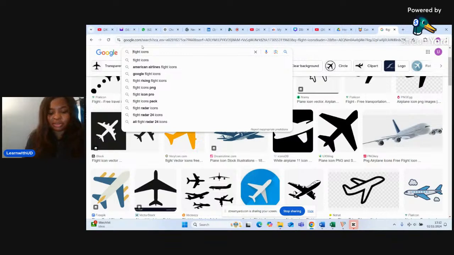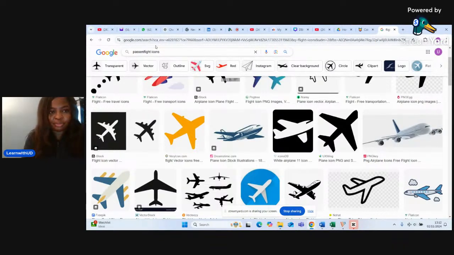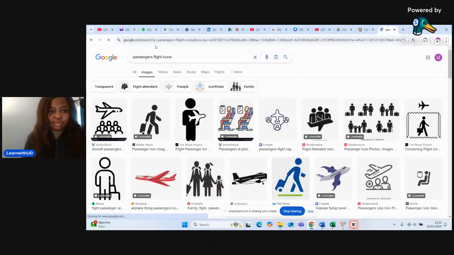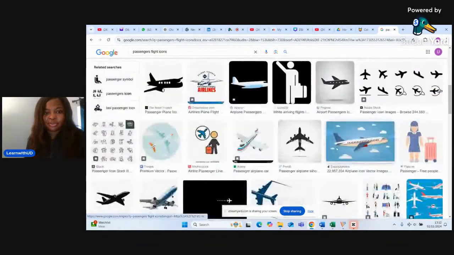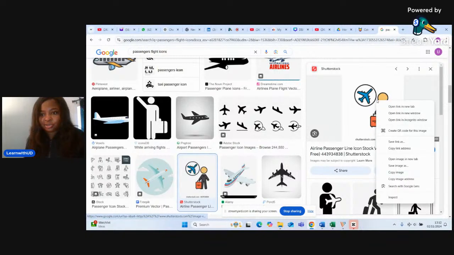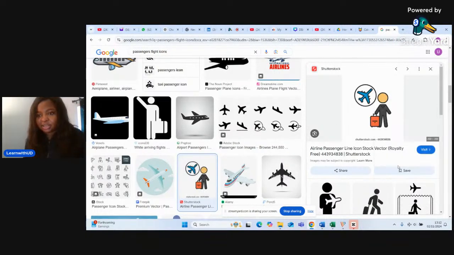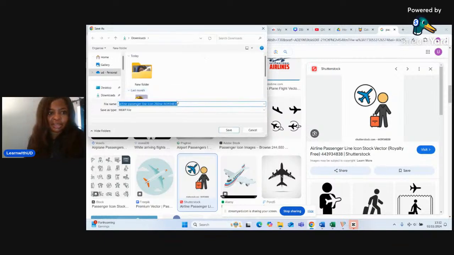Let me put passenger. So you see a lot of flight icons, and you can decide to pick any one. Let's pick this one, I like this. Whichever one you like, you can download it: just right click, save image as, flight icons. Let's just put flights.